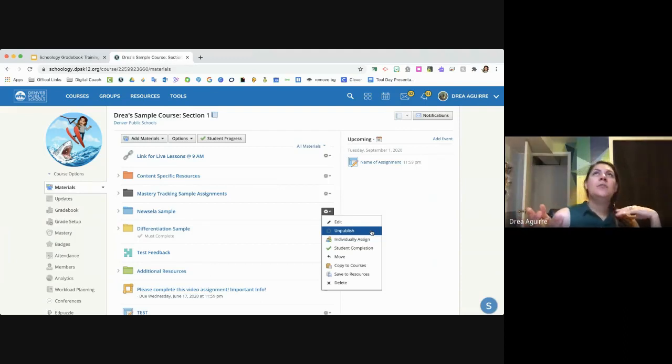And what that ends up doing is distorting the view. It's essentially going to take those assignments out of the student view of the gradebook. And so they'll see a separate grade with none of the assignments from the folder that you unpublished. Then you'll see from your end.